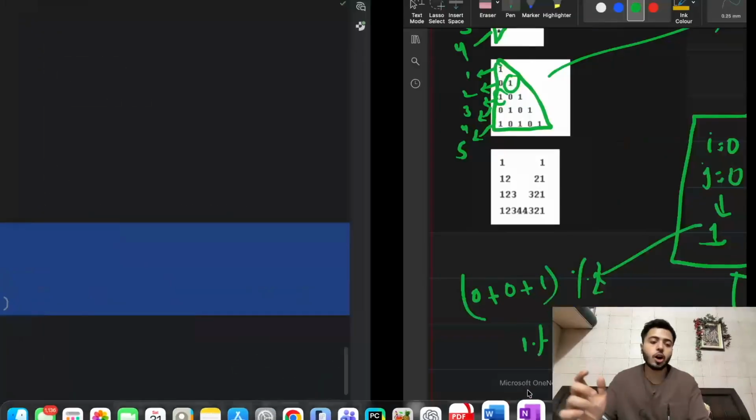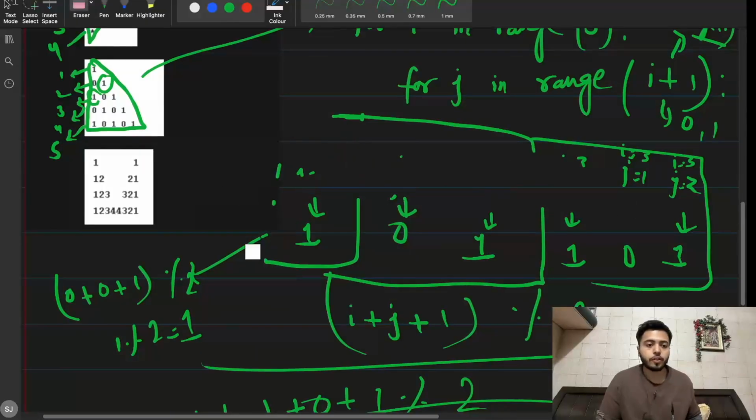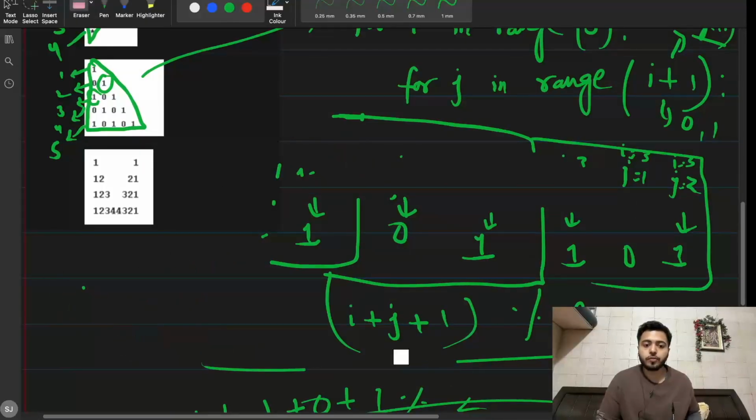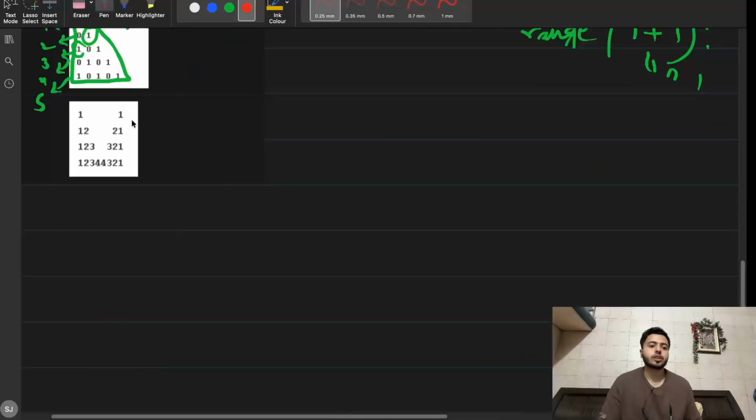Okay, so now the last pattern, 12. This is a bit interesting. This is a bit important pattern from an interview point of view. So let's understand. Okay guys, so this is pattern 12. Very interesting, right? First a right angle triangle, and then some spaces, and then a right angle triangle again. Okay, so let's debug this.